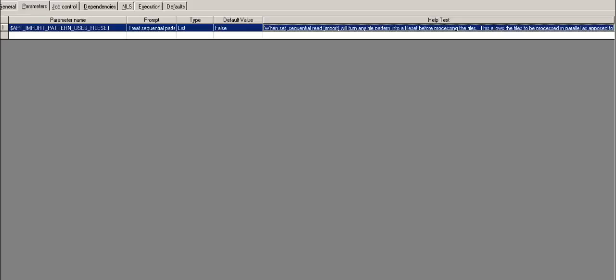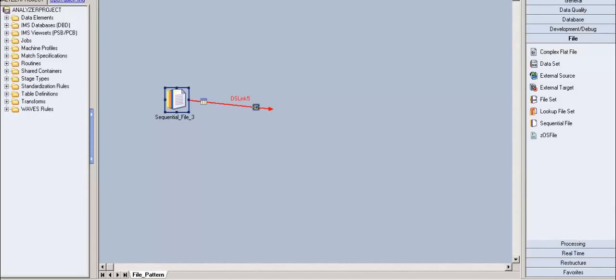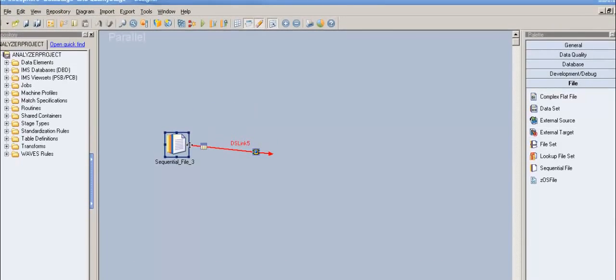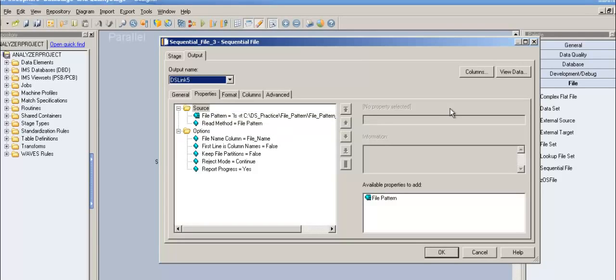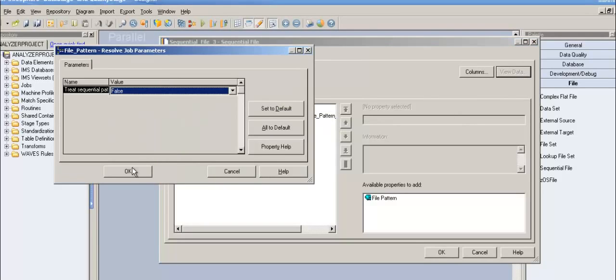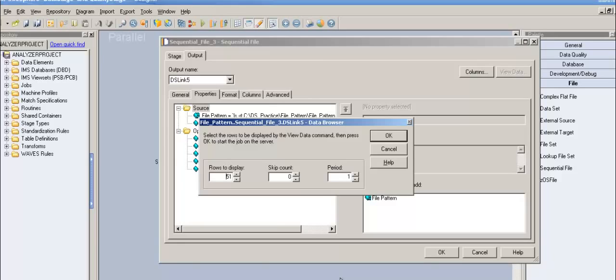So when you want to use the file names in the pattern, if you use a specific file, you don't need to use this environment variable. But if you want to have the file name column in the sequential file stage when it's a file pattern, you need to add this and set it to true, because we need the sequential pattern as a file set. Now we're probably going to get the file name.